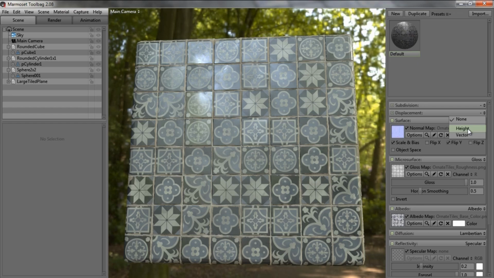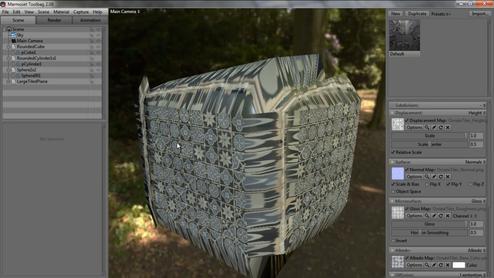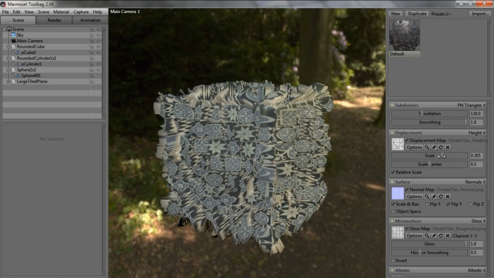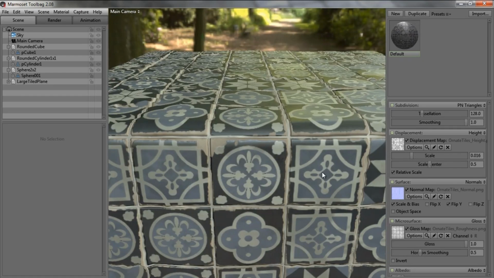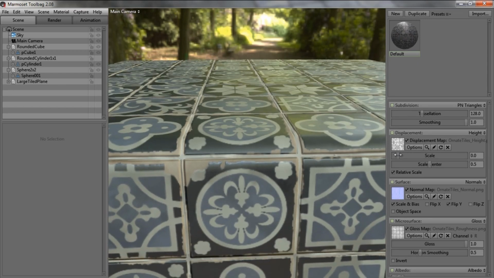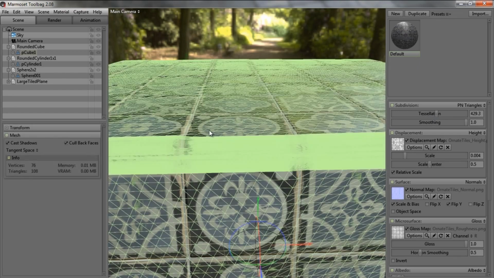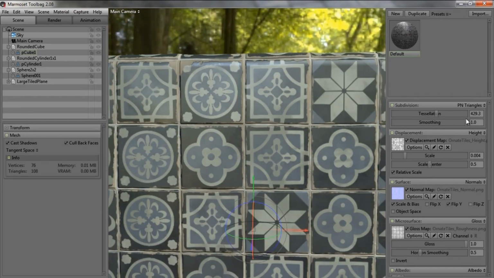And then in displacement, we can grab our height, click on this, and it's firstly going to just bulge out like this, which isn't what we want. But if we go PN triangles and bring down the scale, because again, we don't want to go overboard on this, we just want something nice. So just bring it out slightly. You can even bring up the tessellation. It doesn't seem to be doing much. It's probably not perfect for the tessellation.